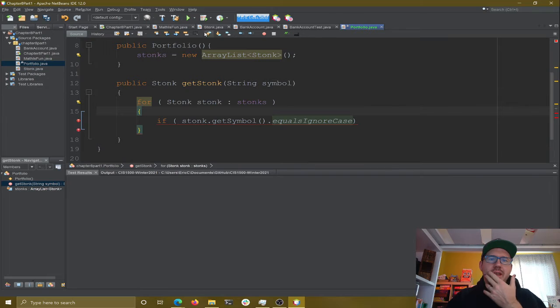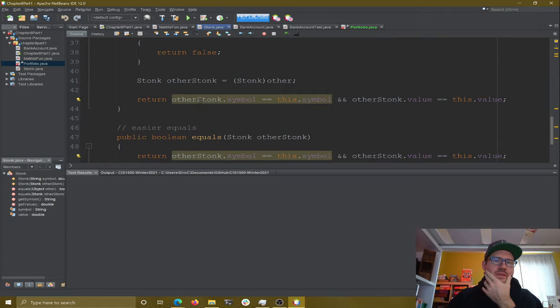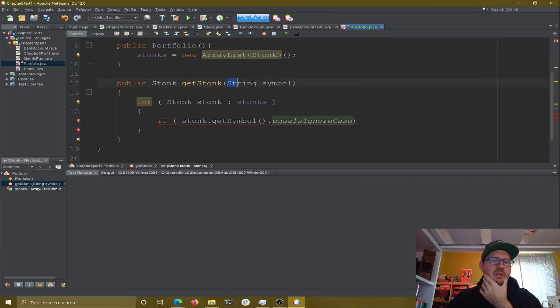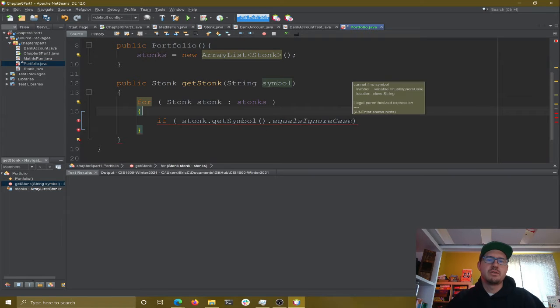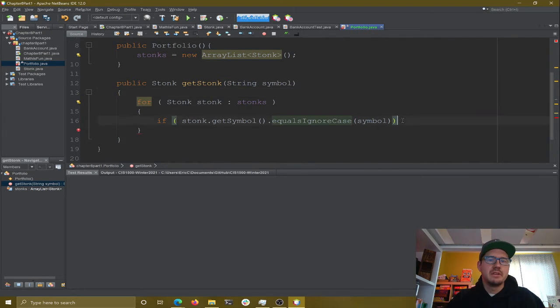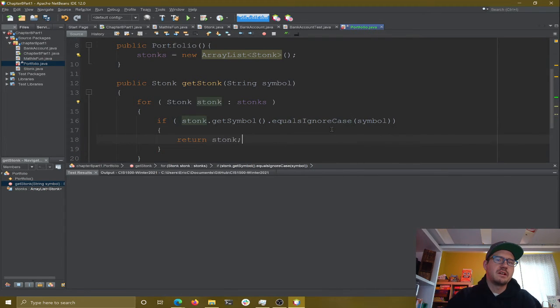Oh, you know what? We did have the equals method here, right? We wrote an equals that'll check the symbol and the value for us. But in this case, we just want to know, do we have this symbol here? So we don't want to use that equals method, because all we're doing is checking whether I have this one in my portfolio, and I'm going to give you back that version. So I'm only caring about the symbol here. Equals the symbol. We don't want to compare stock to stock, because they don't have to give me a stock here. They just have to give me the symbol. And if it is, we're going to return that stock.